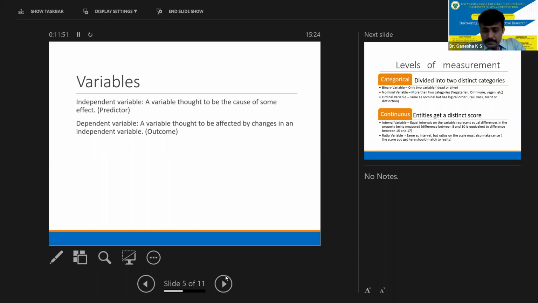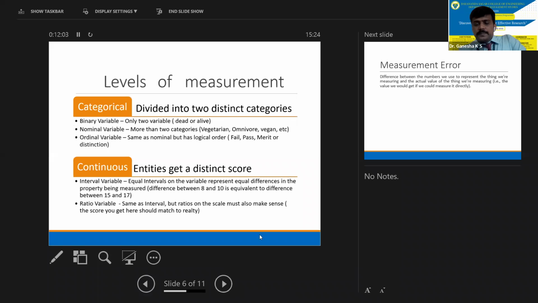So we'll move to the next step, which is very important when we are going to collect the data. That is the levels of measurement. How do you collect the data, or what is the measurement? Say, for example, when we travel a particular distance, we have kilometers to measure. When we take a soft drink, or milk, we have liters to measure the quantity.